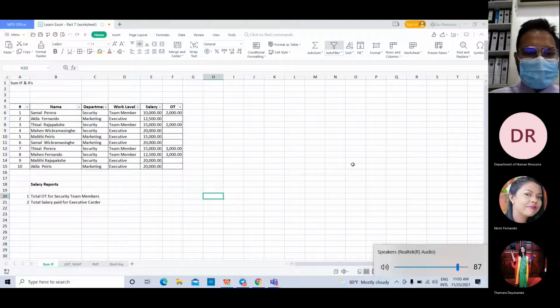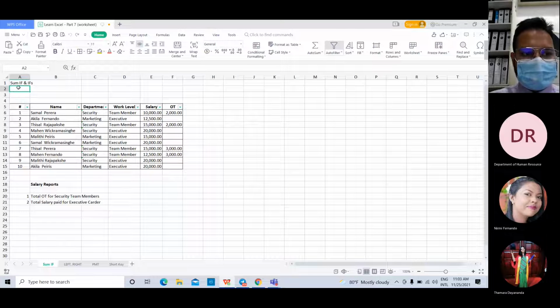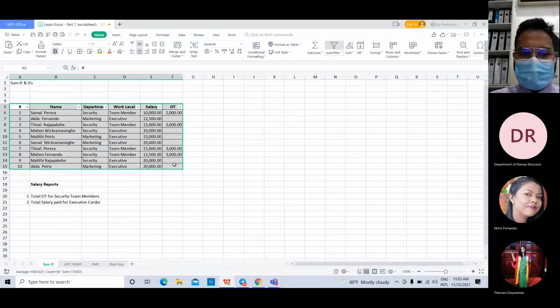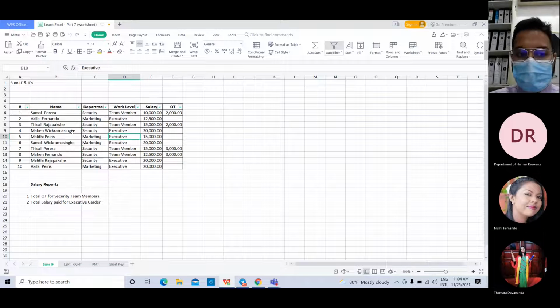All right. Thank you very much. So let me start with the SUMIF and SUMIFS function. Let's say now you have a database. What I have taken here is just an example of employee records. You can see there are 10 employees attached to the security and marketing departments, and I have mentioned their work levels. I have only mentioned two levels, team member and executive, and I have mentioned dummy salary figures and overtime amounts. So just imagine this is a monthly payroll master sheet.